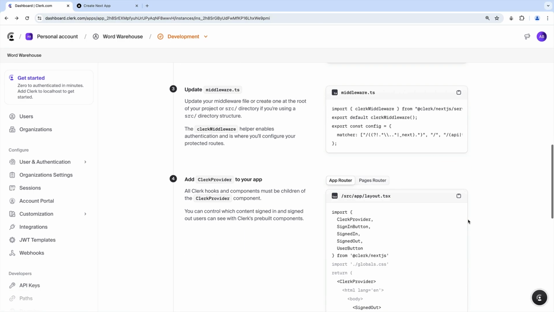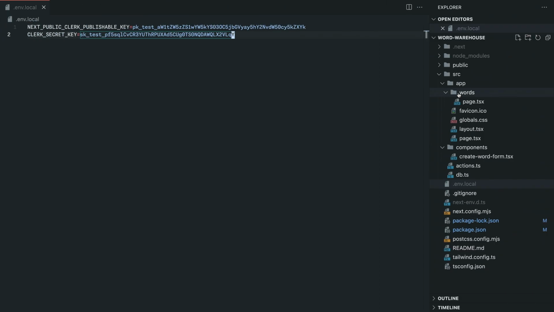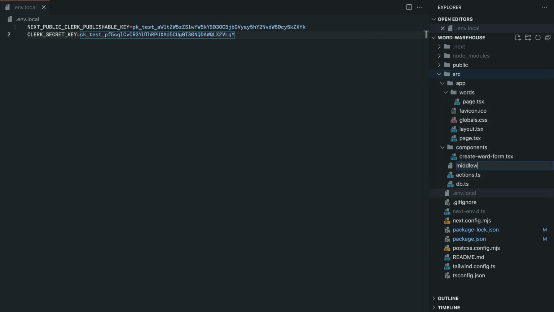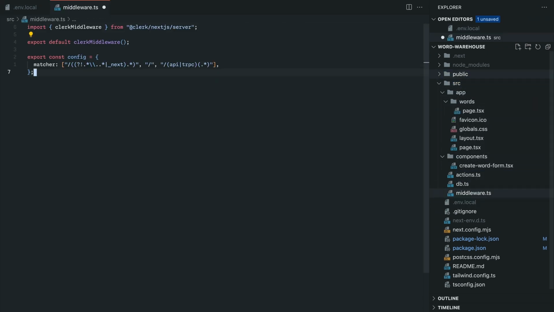Next up, copy over middleware.ts. If you're using the source directory like me, pop middleware.ts in there. If you're not using the source directory, middleware.ts has to go into the root alongside env.local. A bit later, we'll come back here and learn more about the role of Clerk Next middleware and how to protect specific pages of our application.